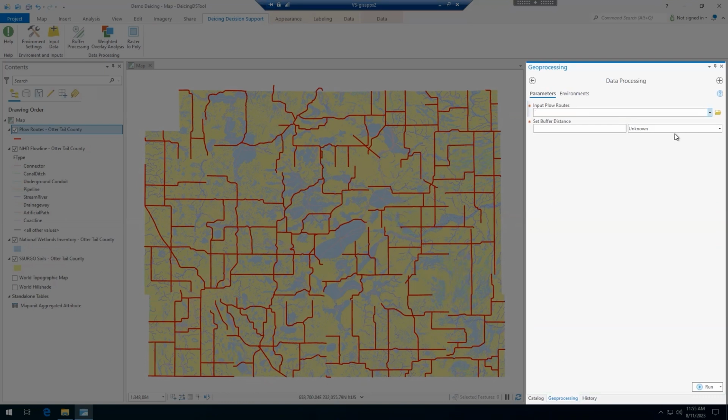The buffer distance tells the tool how far away from the plow route to analyze conditions. Generally, 10 to 15 meters is a sufficient buffer, but if airborne salt that affects nearby vegetation is a major concern, a buffer of 30 meters can be used. Now you can click Run in the lower right corner of the screen.